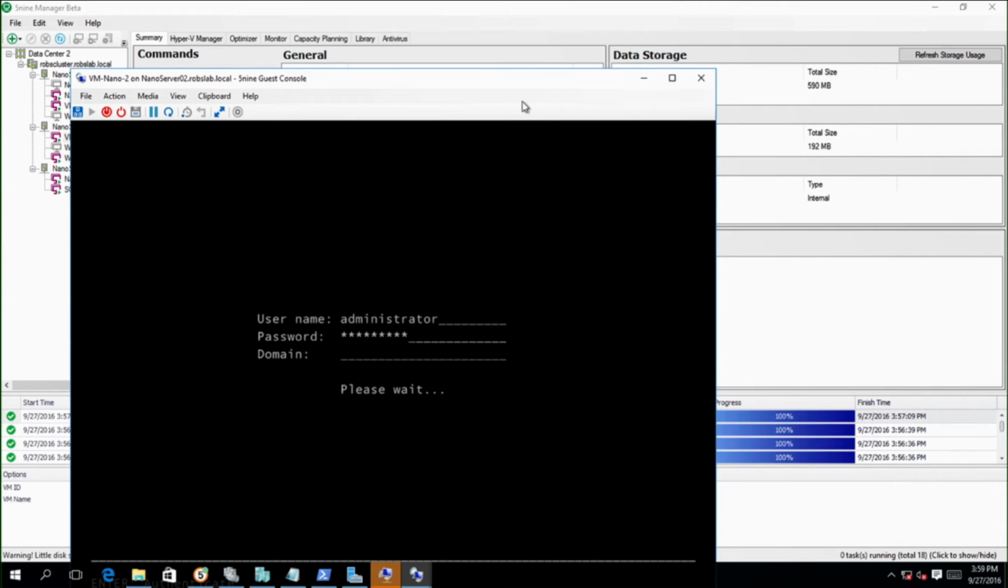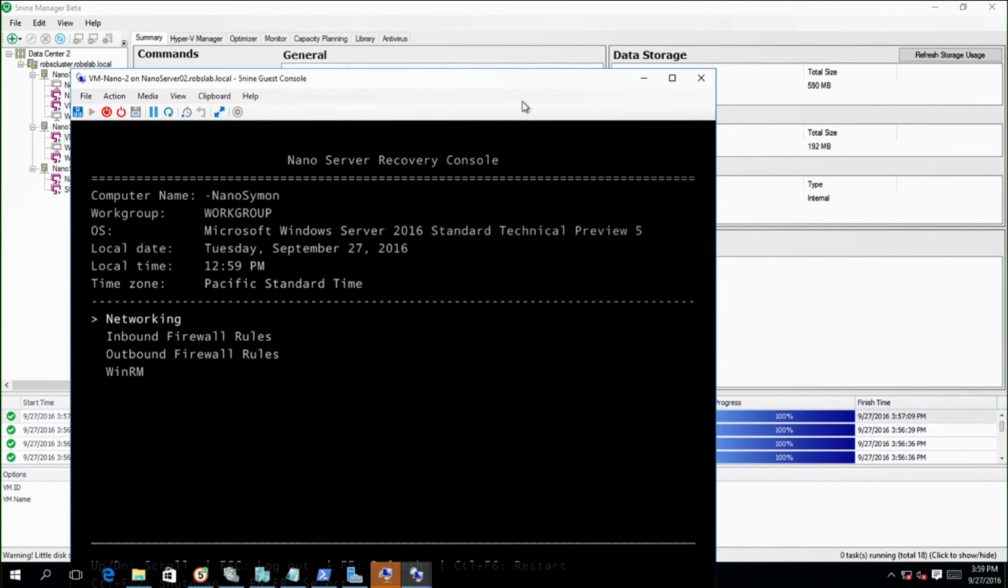So here we go. We've got our Nano server up and running. And this is the awesome GUI interface. This is what you guys waited 45 minutes to see. Woo! So as you see here, pretty limited.